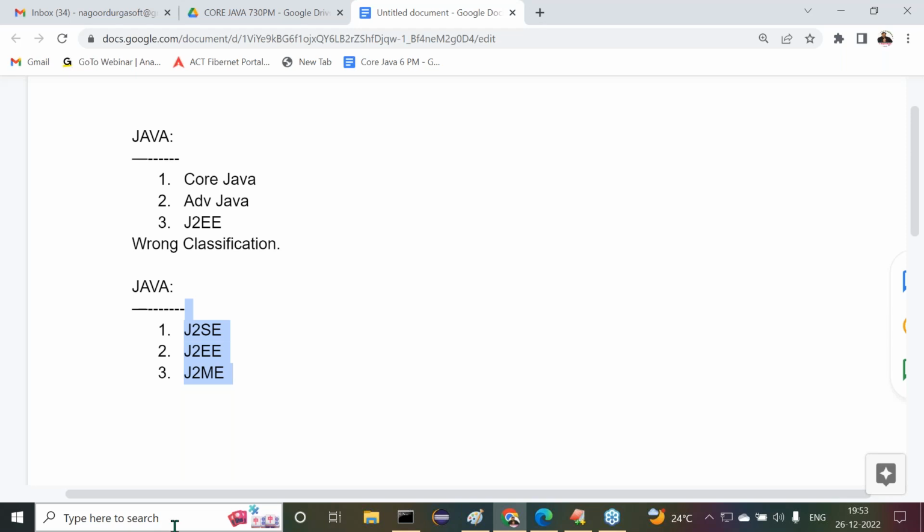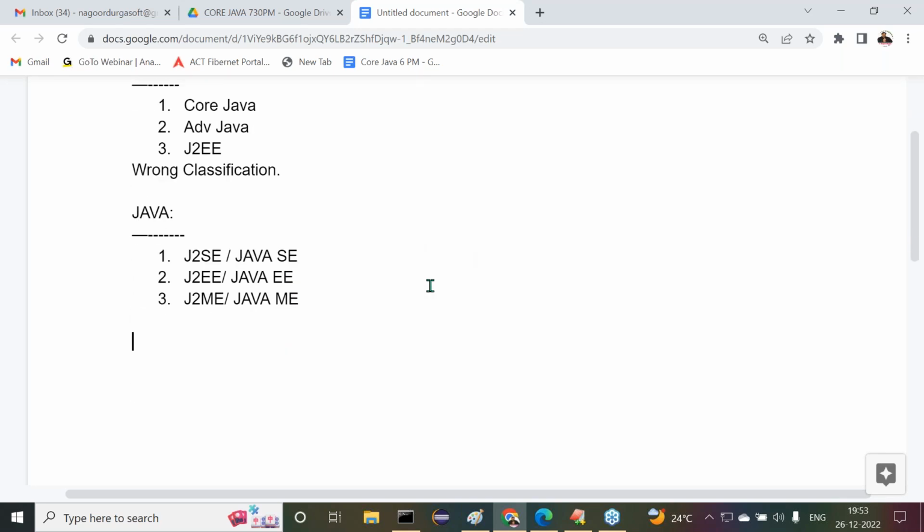Fine. So, what Sun Microsystems has given as Java: three parts are available. What are the three parts? J2SE, or simply Java SE. The second one is J2EE, or simply Java EE. The next one is J2ME, or Java ME. These are the three parts available in Java. Now we have to understand each one after another. Try to understand the first one here.